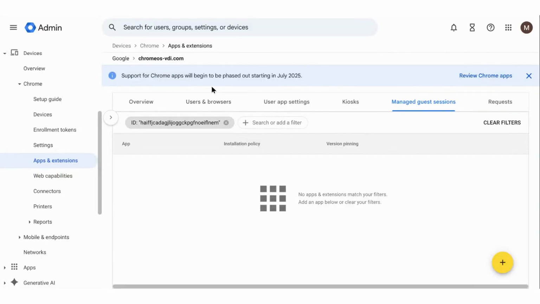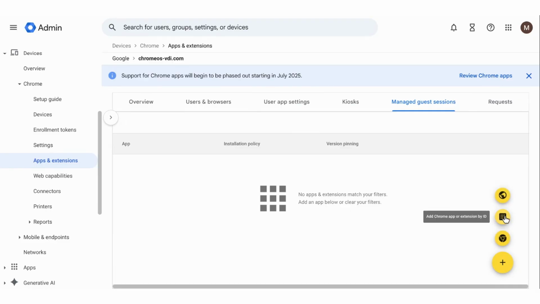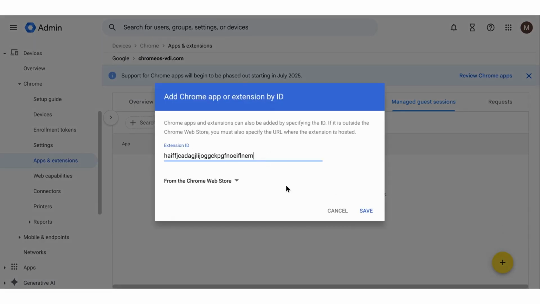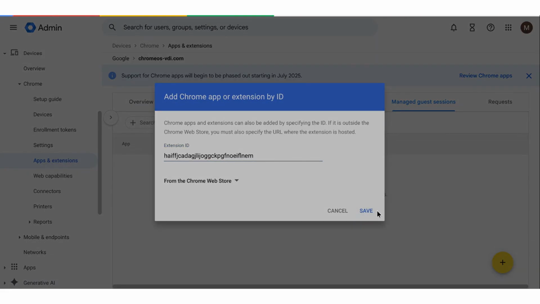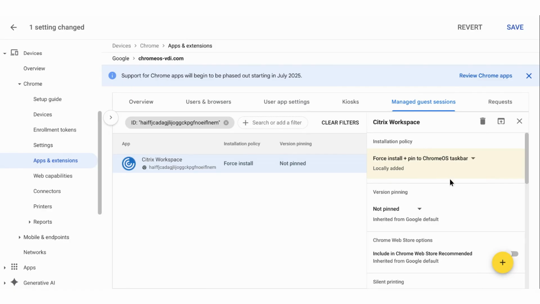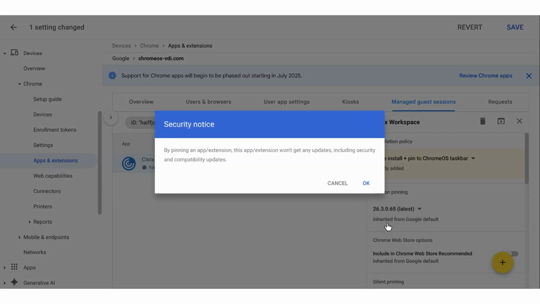When we switch to our Google admin console to manage our ChromeOS devices, I'm here in 1OU, managed guest sessions, and we go on plus and add Chrome app or extension by ID. Paste that in there, save. And here it is already. So Citrix Workspace app, force install. You should pin that to the taskbar as well. Can do version pinning for bigger deployments, that's recommended.